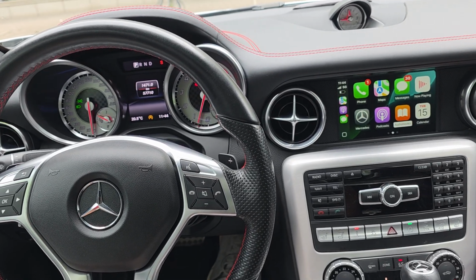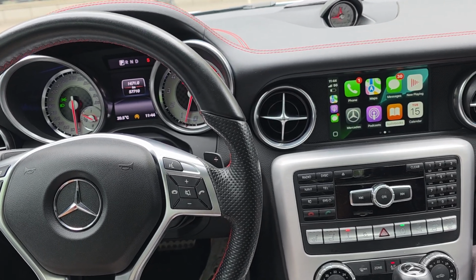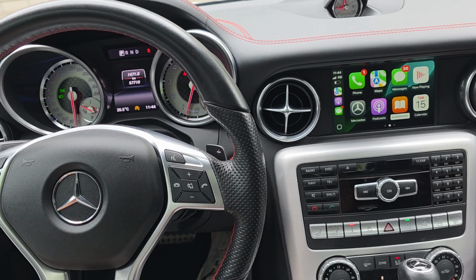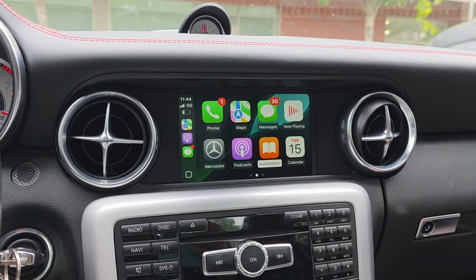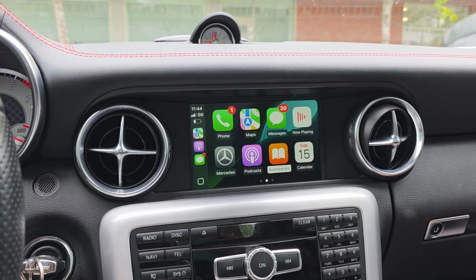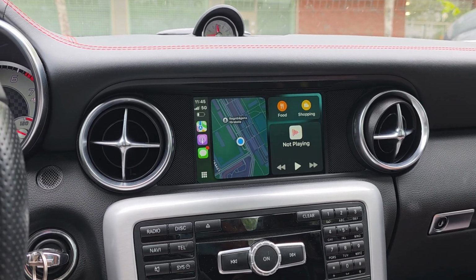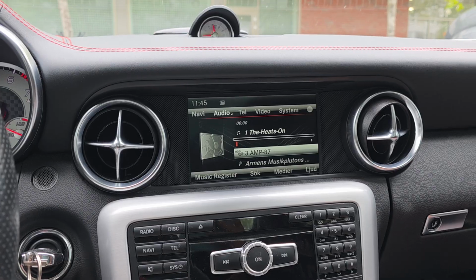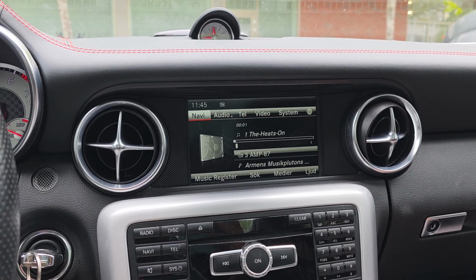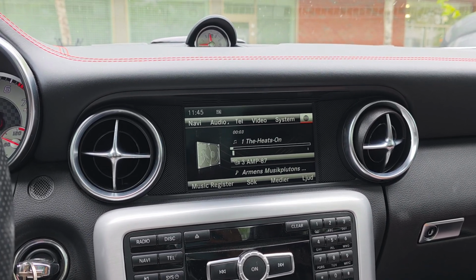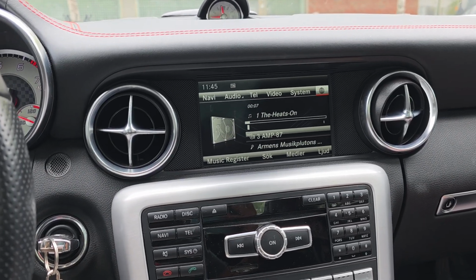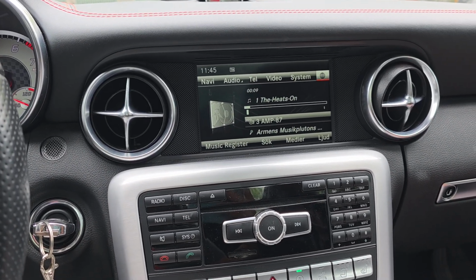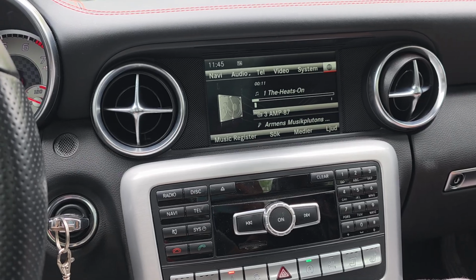We have this 2014 Mercedes SLK today, and we have upgraded its multimedia unit system. From factory the car came with this NTG 4.5, 4.7, and you can see this is the OEM unit, OEM navigation and OEM radio unit. So we have upgraded its NTG system for CarPlay, Android Auto, both work wirelessly.